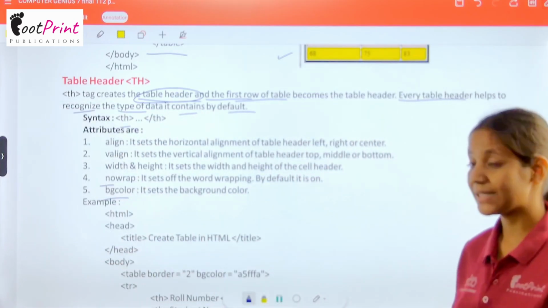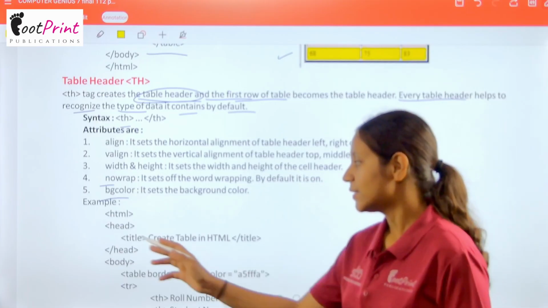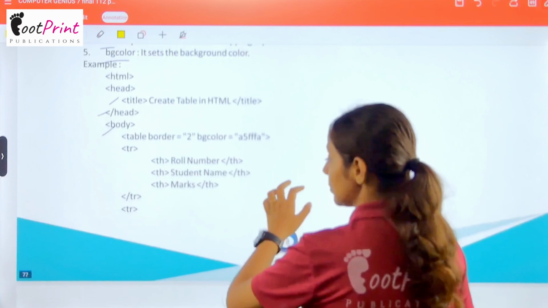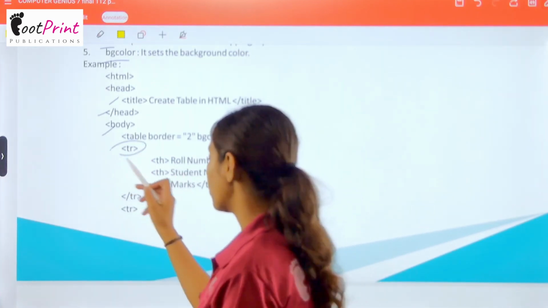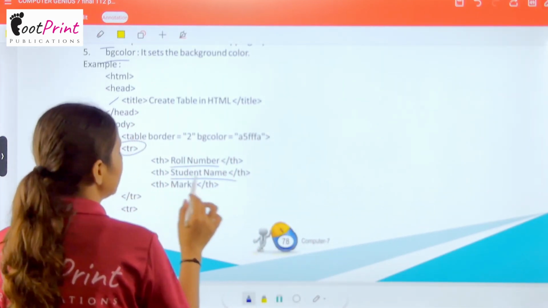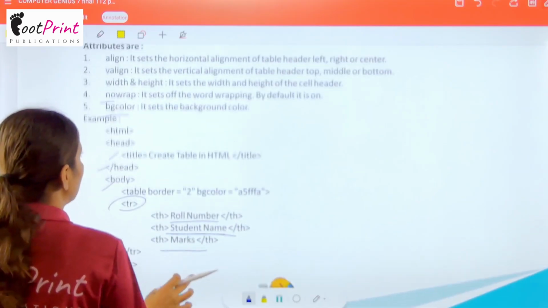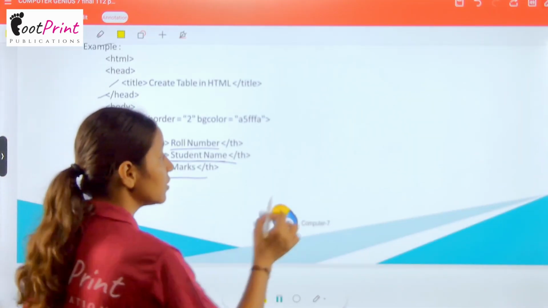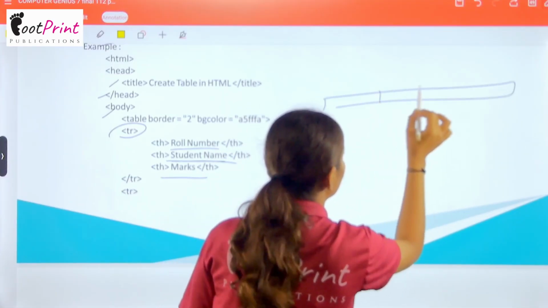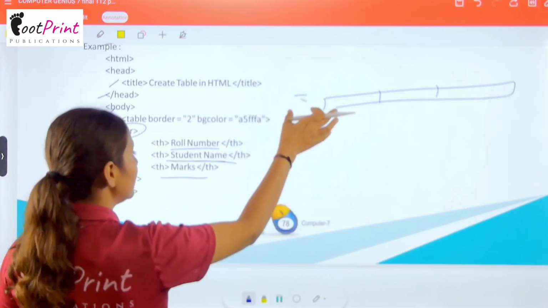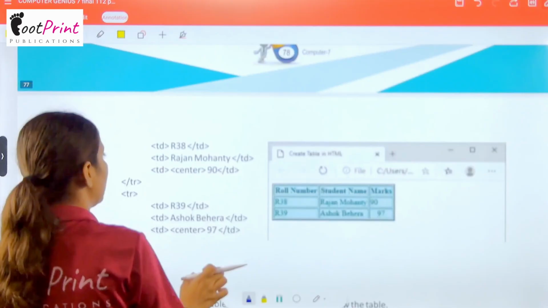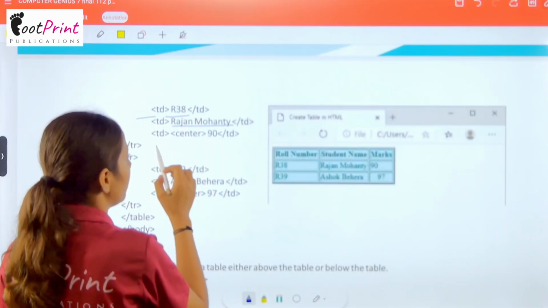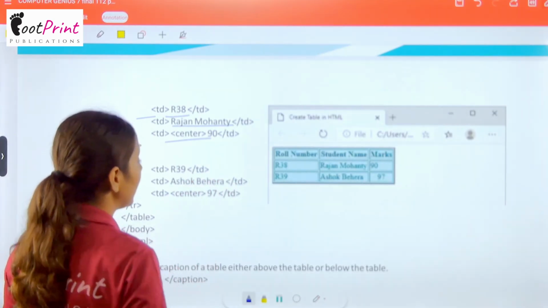Now we have an example. HTML, then head, then title, head close, body, then we are writing about the body. Okay, table border. Now TR rows, then TH roll number, TH student name and TH marks, and we know that TH is header. So the first row of the table will be named roll number, student name and marks. Okay, then TD, the data, that is R38 Rajan Mohanty, and then center and 90.